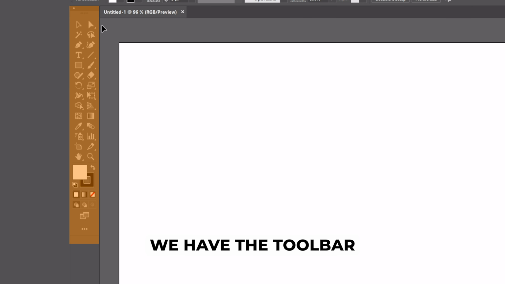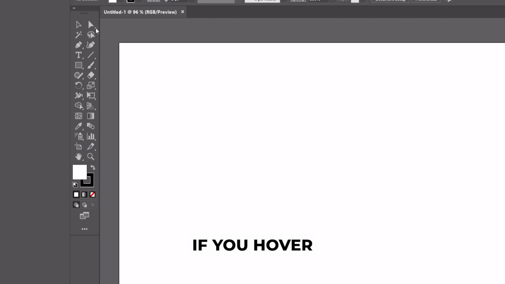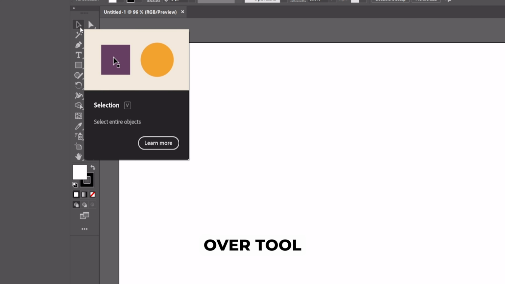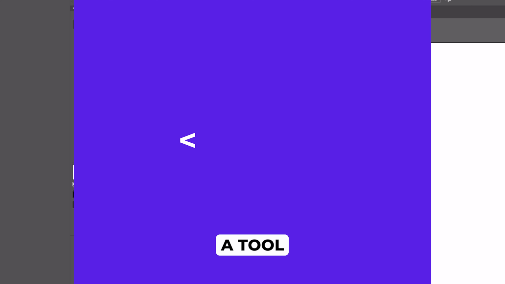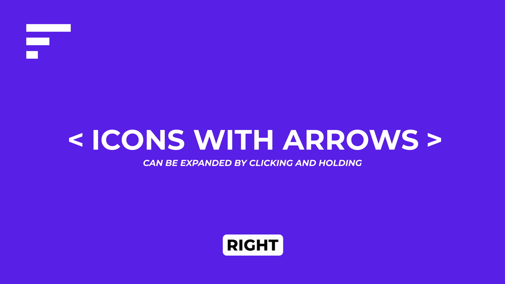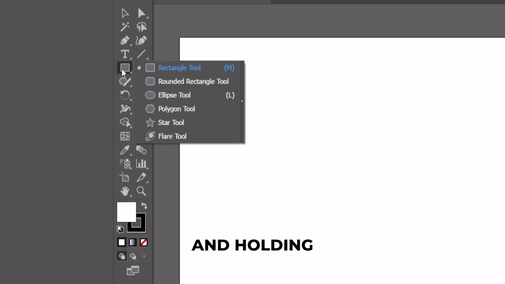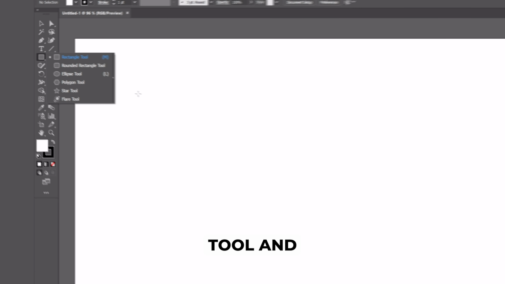On the left side we have the toolbar which contains all the tools in Illustrator. If you hover the mouse over a tool, Illustrator will show the tool name along with its shortcut and a small GIF video explaining what the functionality of the tool is. If a tool has a small arrow on the bottom right corner, you can click and hold to open up similar tools. For example, clicking and holding on the rectangle tool opens a menu containing different shape tools like the rounded rectangle tool, ellipse tool, and so on.